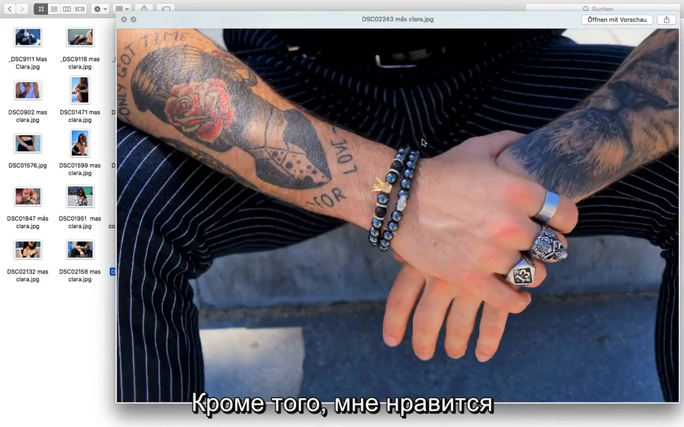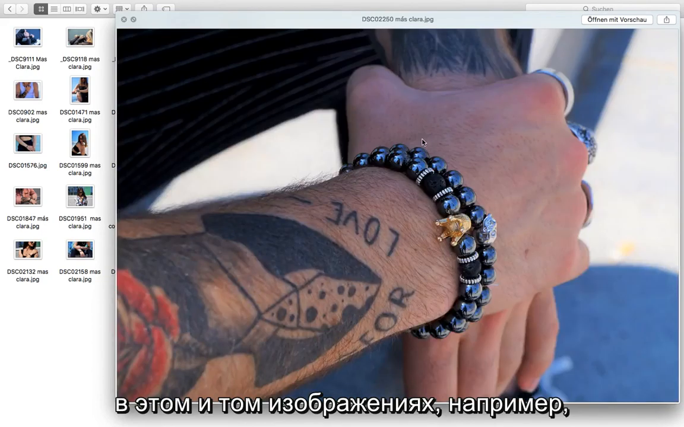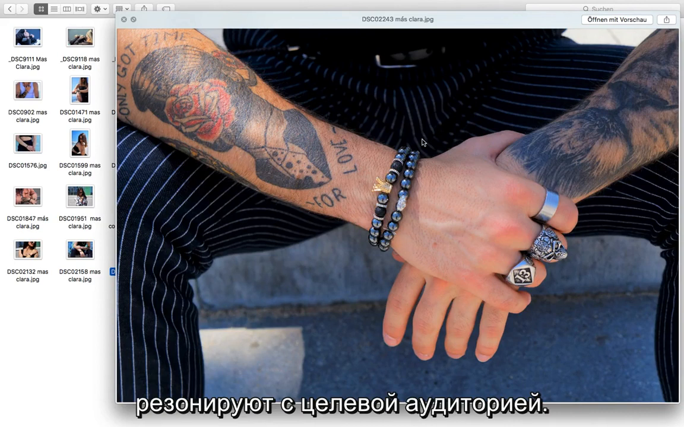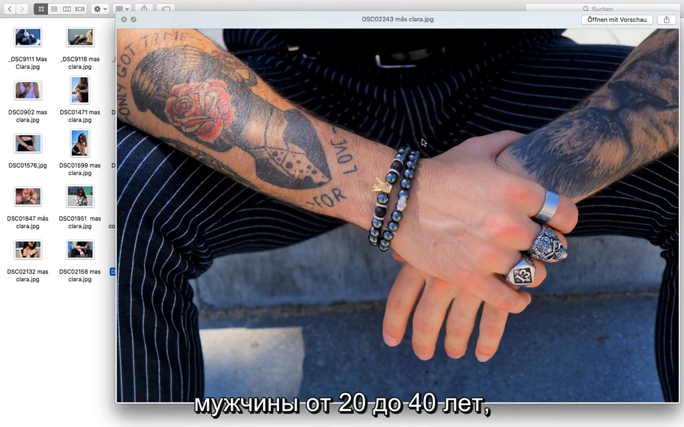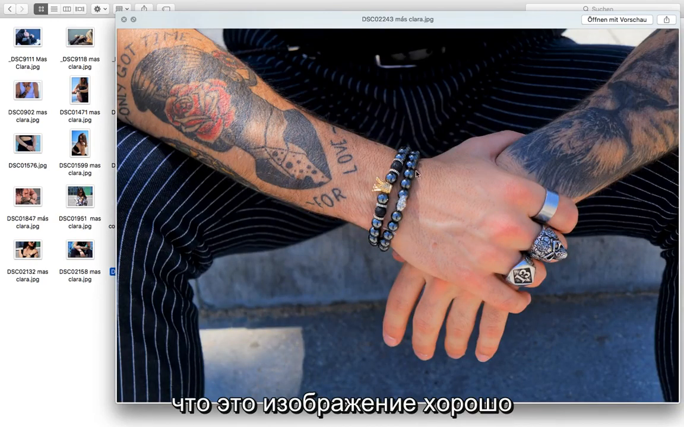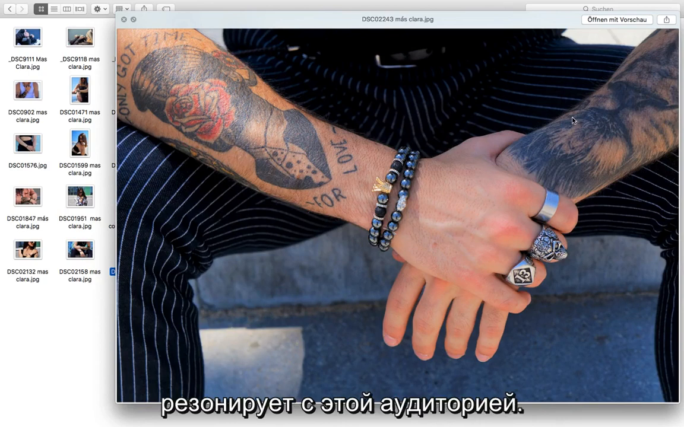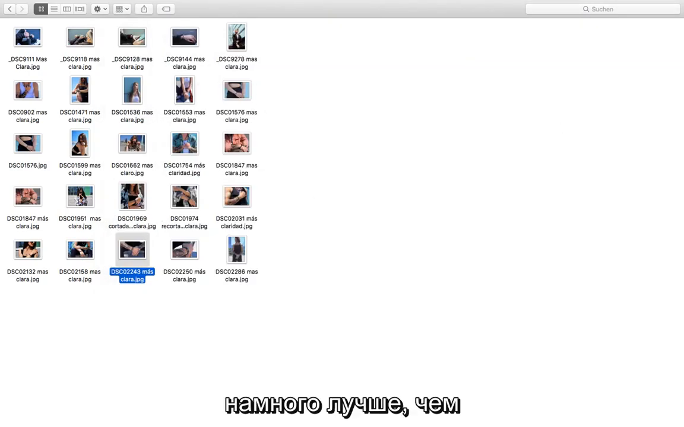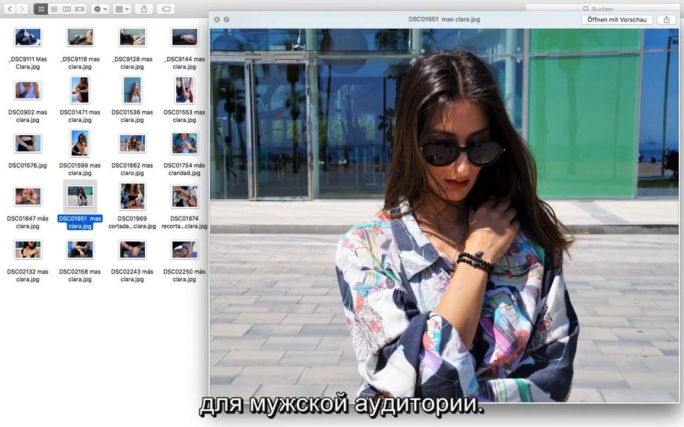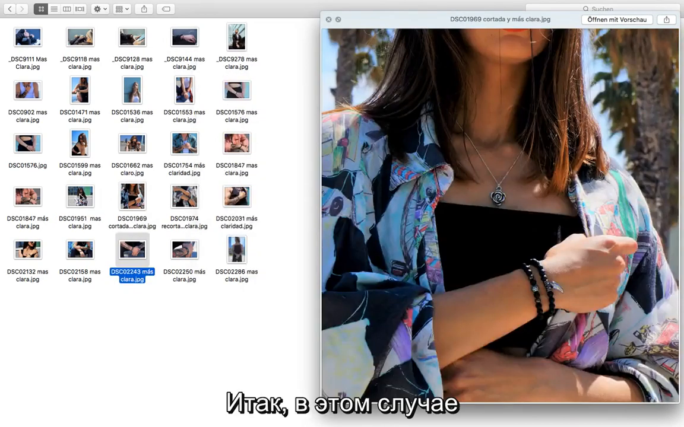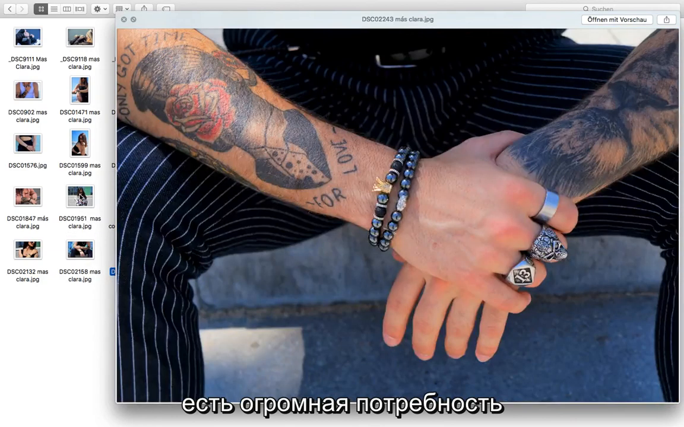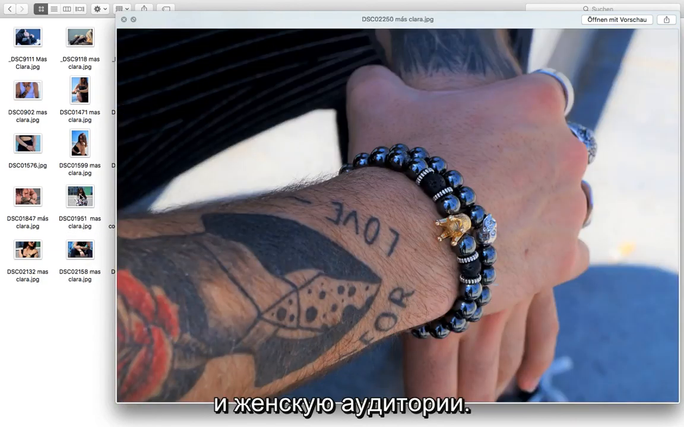Moreover, what I really like about this image and that image, for example, is that it also resonates very well with their target audience. Their target audiences are men between 20 and 40 years who like tattoos and who like rock music, okay? I actually think that this is imagery that resonates very well with this audience, and it definitely resonates better than this image for the male audience, okay?